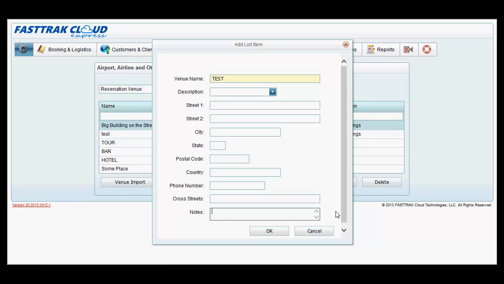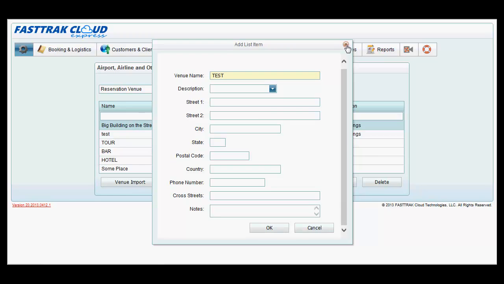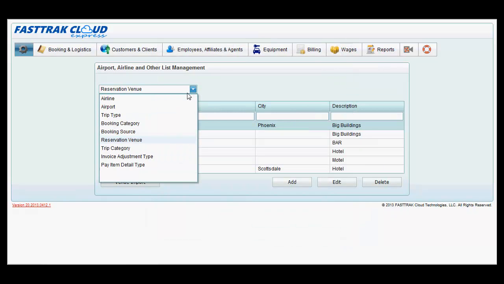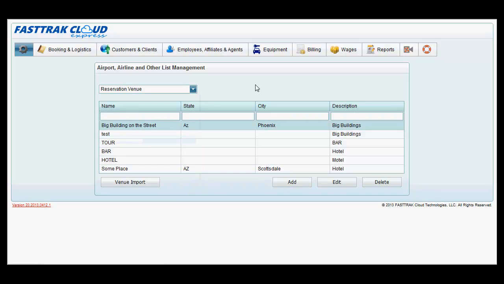All of these items in this list are selectable from within the reservation, whether it be the venues, the booking categories, the sources, airports, and airlines. By selecting any of these from within the reservation, it helps speed up the process of adding new reservations and increasing consistency throughout the reservations.